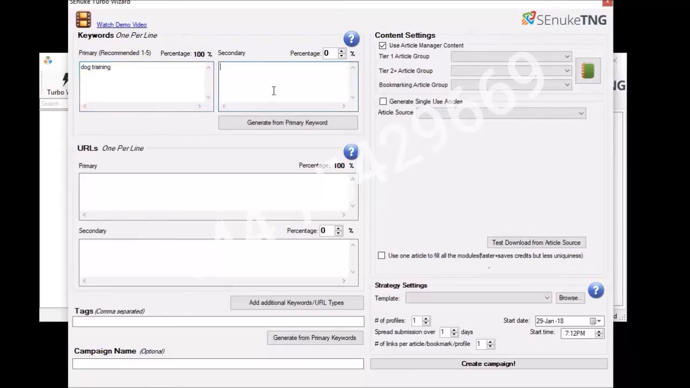Our secondary keywords we can generate ourselves from Google. This will give the words that Google most links with dog training. You can of course add in your own ones as well. You see it does generate a nice list of secondary keywords. You can set the percentage that secondary keywords will come into play. We'll just set that to 20% versus 80% for the main keyword.